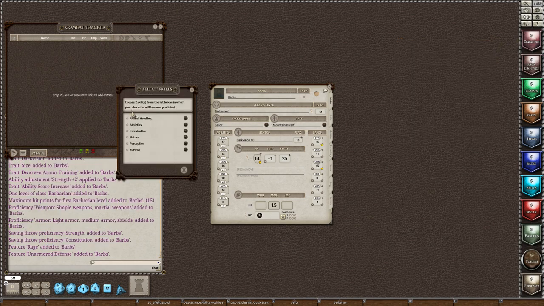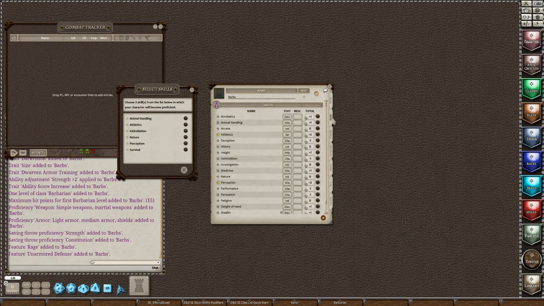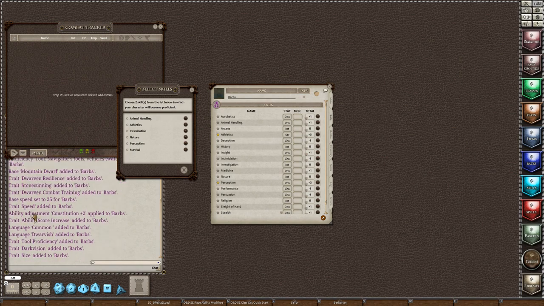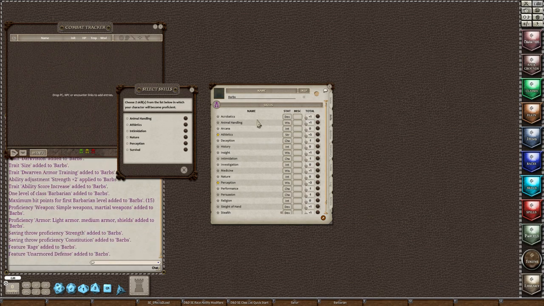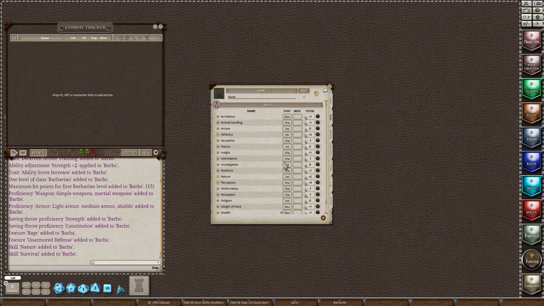Close this down, and it's asking me which two skills I want to add to my proficiency. And you see before, it was from my background that I got the athletics and perception skills, the sailor background. So I do not want to pick the same ones. I don't want to pick intimidation because it has really low charisma, and intimidation is based on charisma, so that probably wouldn't be a good one. We'll pick nature and survival. Click the check button. Now he's proficient in four different skills.